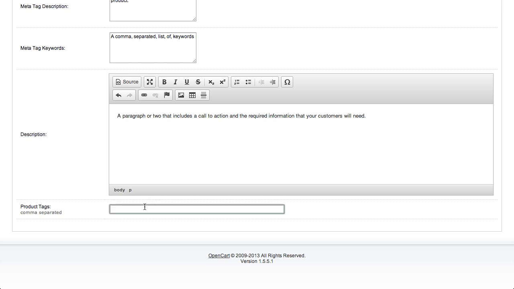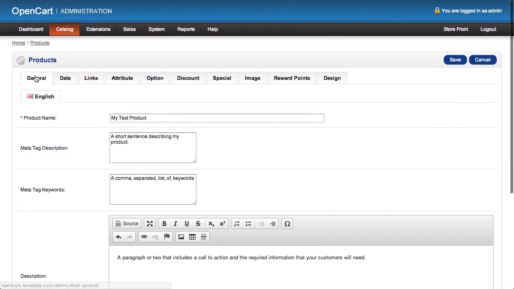Product tags. OpenCart allows you to tag your products for use internally and externally, as in you can have a tag box and you can display those tags and people can search that way, and also internally OpenCart uses tags. So you could go my product tags here, separated by commas. Okay, so we've completed the first tab, general.